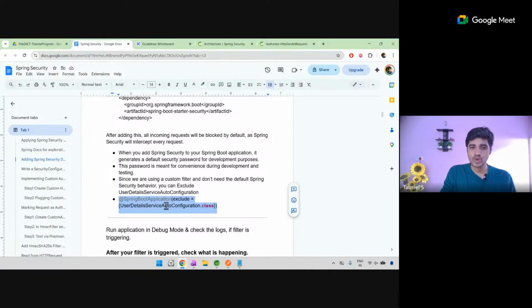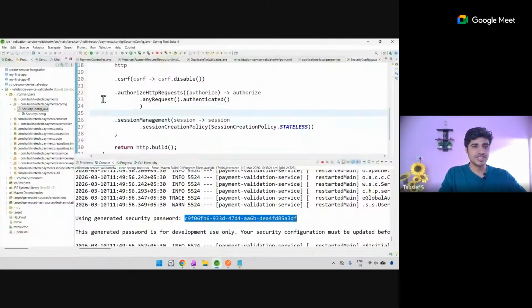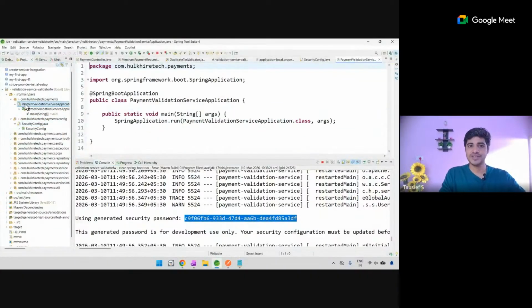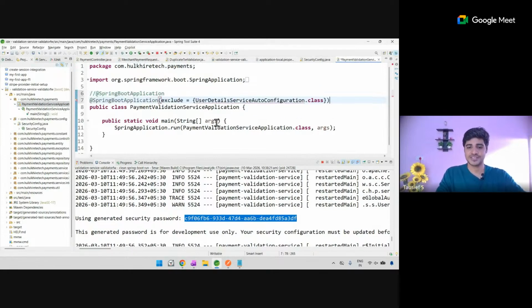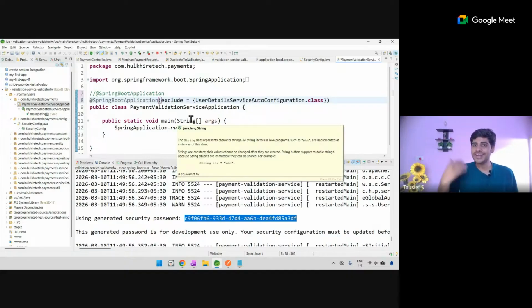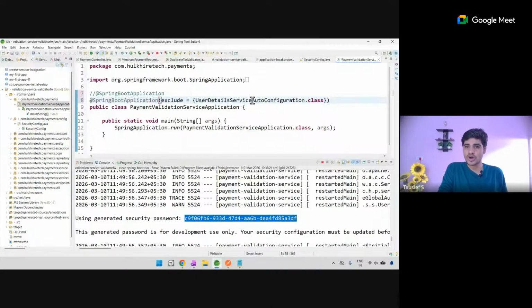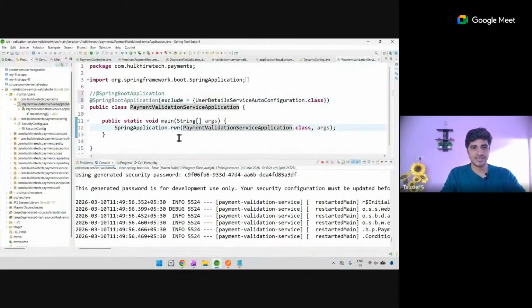Just tell Spring, don't auto configure this class, UserDetailsServiceAutoConfiguration. So we can exclude an auto configuration by using this syntax. Whichever is the starting application class of Spring, there we can simply define it like this. You can exclude certain auto configurations. We don't want Spring to auto configure whatever beans are available there. Once we say that, let's save it.